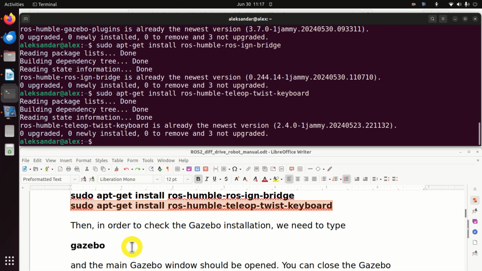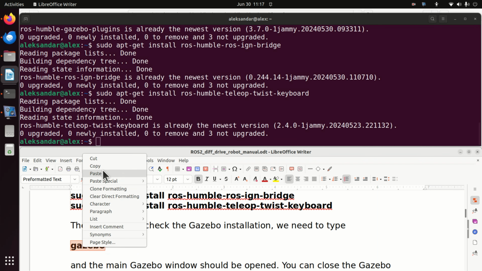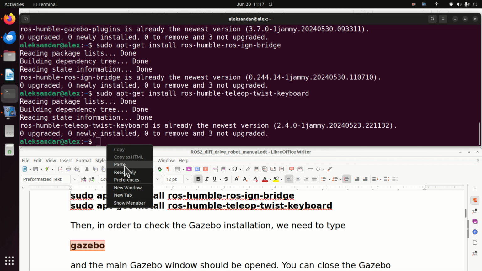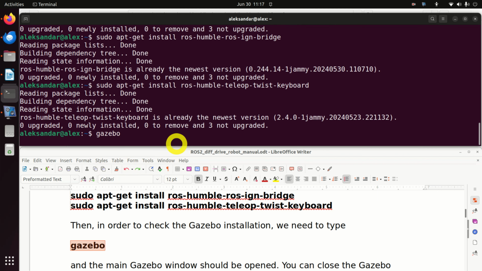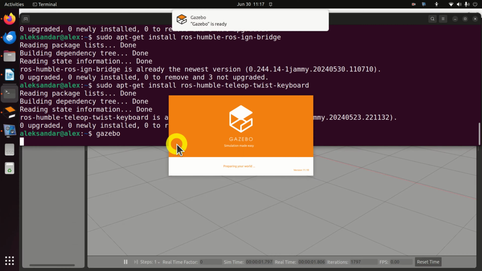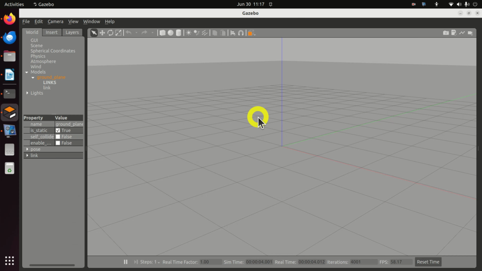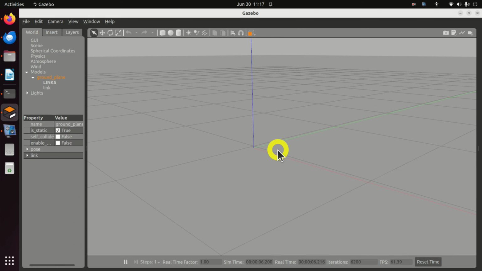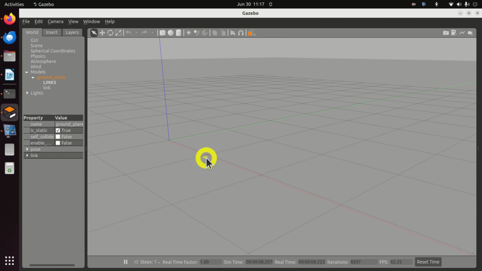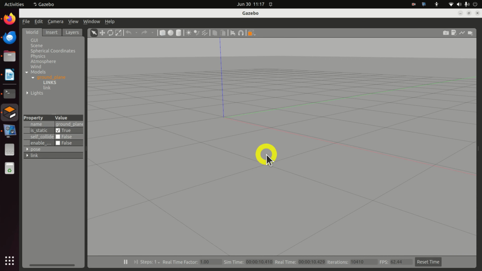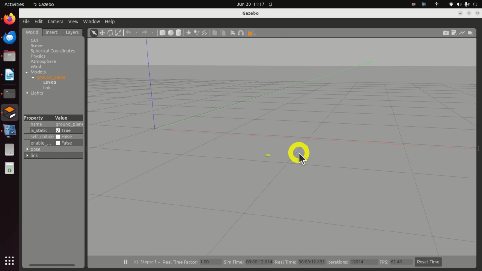Next, in order to check the Gazebo installation, we need to run Gazebo. We simply run Gazebo by typing gazebo in the terminal, and let's see what will happen. If everything is installed properly, you will see this empty Gazebo world, and you can try to use mouse keys to rotate it. This means that we have properly installed Gazebo. Now, here is one very important comment. But before I say it, let me close Gazebo.